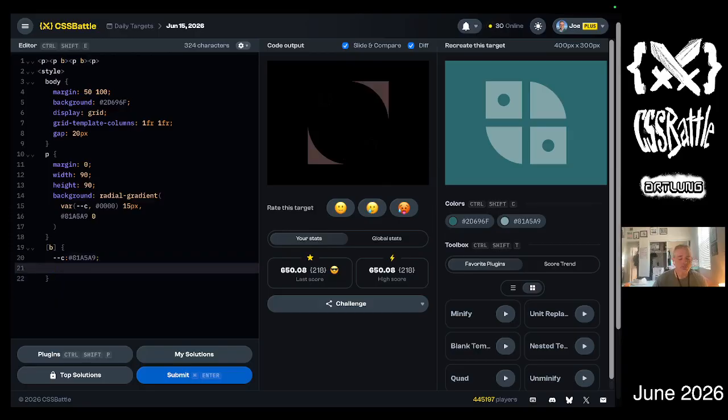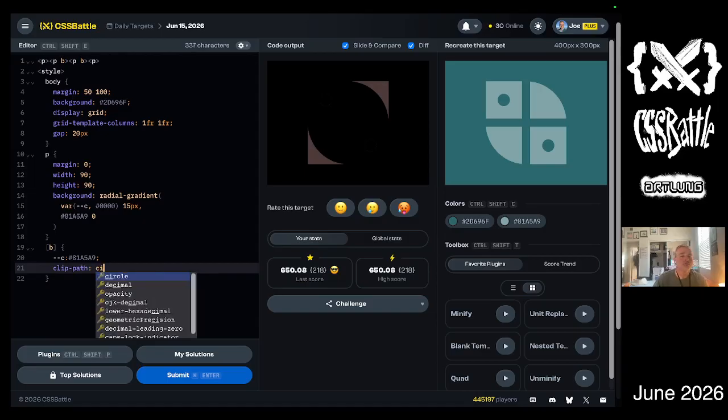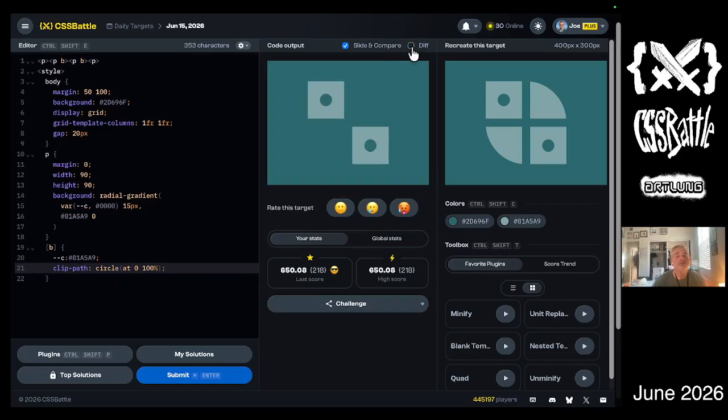So what I'm going to do is I'm going to do what? Clip path circle. So circle gets me that. But I think I can put that at circle 0, 100%. Circle, comma, 100%. Oh, maybe not. Oh, 0. Is it what, at? That kind of, well, that gave me nothing.